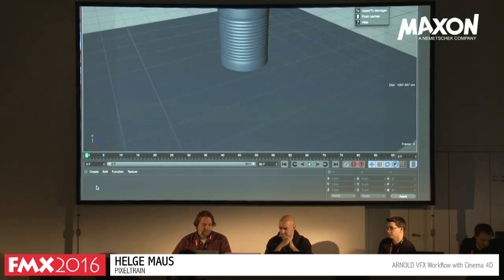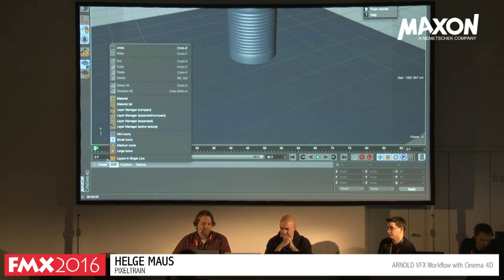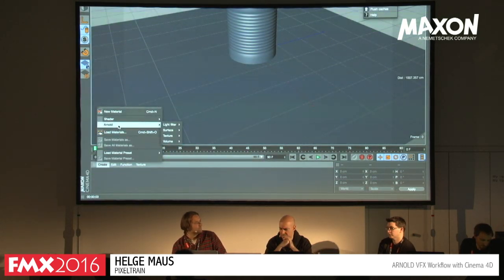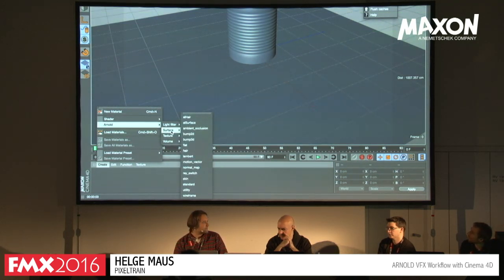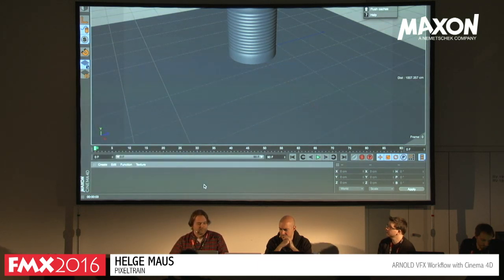Where is Arnold also? The material system. You see, we have a whole bunch of Arnold material system options here. The most important things are the surface shaders. Here we have a shaders library. I will talk a little bit about shaders in a moment, but if you want a standard material, you have a very well-built standard shader here from the Arnold world.